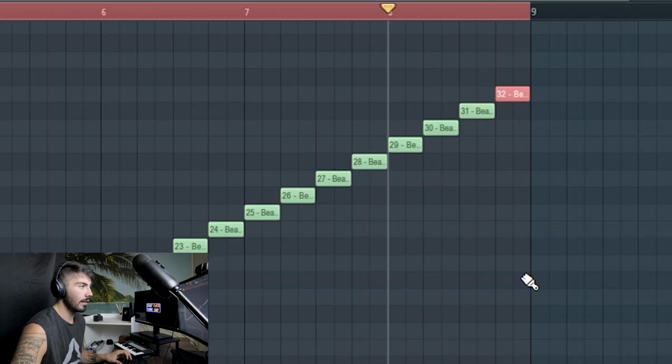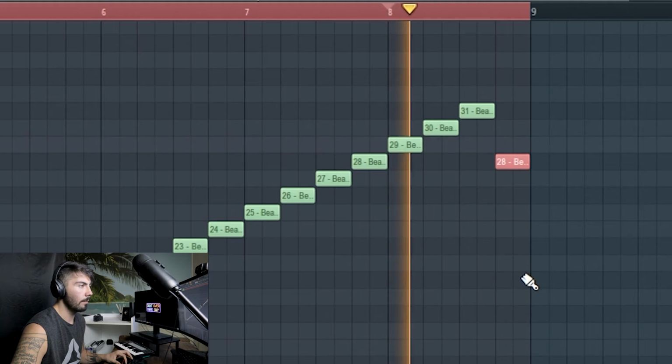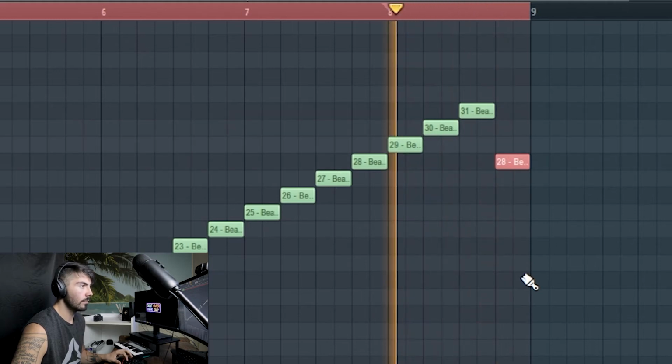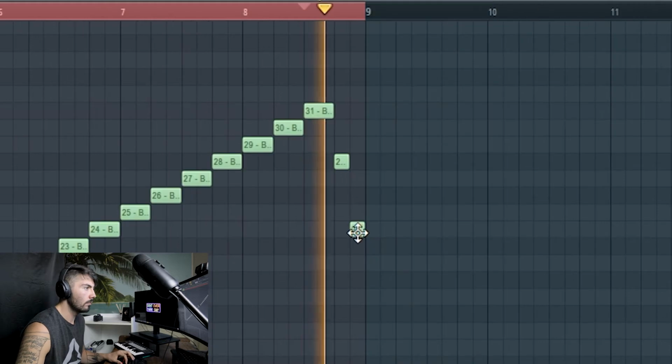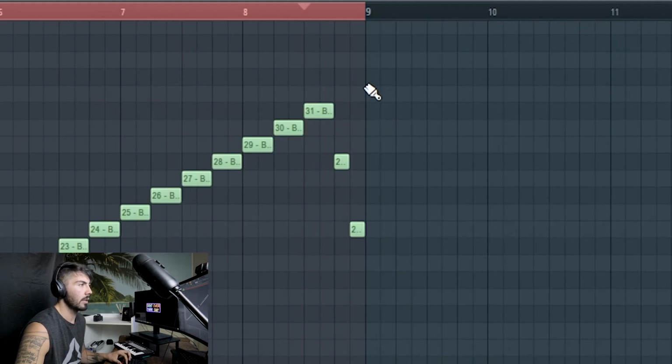I don't like the way that it's ending, that note right there, so I'm going to try and find a different one for it. Actually, I kind of like that one better. That actually works out better. I think I like that.